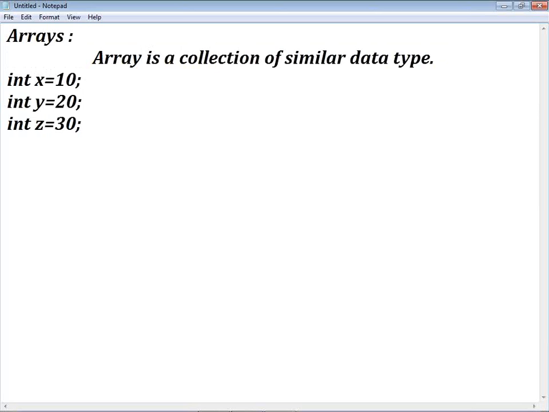So generally this is a bad approach. For example, if you want to store 10,000 values, how many variables will you create? 10,000 variables will be created, right? So unnecessarily, your code size is going to be increased a lot. So we have a concept called what? Arrays. So by using arrays, you can store some similar type of values.